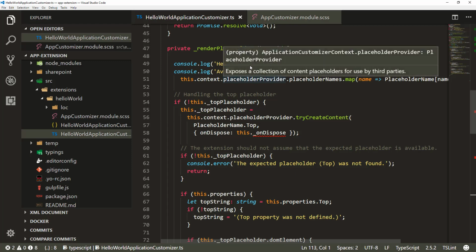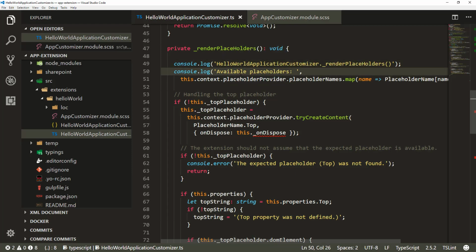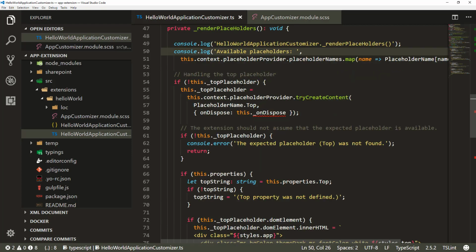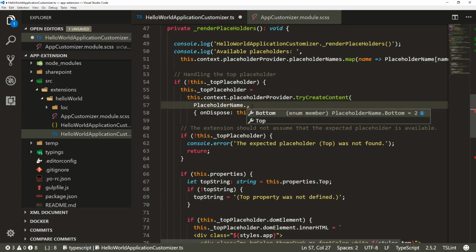First of all, we are outputting some logging information to the console, which is always useful, so we understand how the code is getting executed. Then in here, we're checking if the top placeholder doesn't exist yet. We're going to get an instance of the top placeholder using this try create content and placeholder provider, and we are requesting the placeholder name top. Right now, you can see that we have two well-known placeholder names, bottom and top, and you can get access to them. In future, there might or might not be more of these, and we'll see what the future brings.